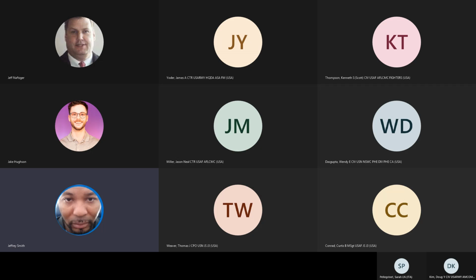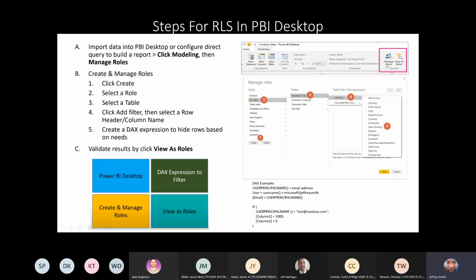Once you get that report, you want to click on modeling. Then after that, manage roles. You can, of course, start creating the roles. All right, you click on create. You can create one of these, or if you already have one, you can select it.